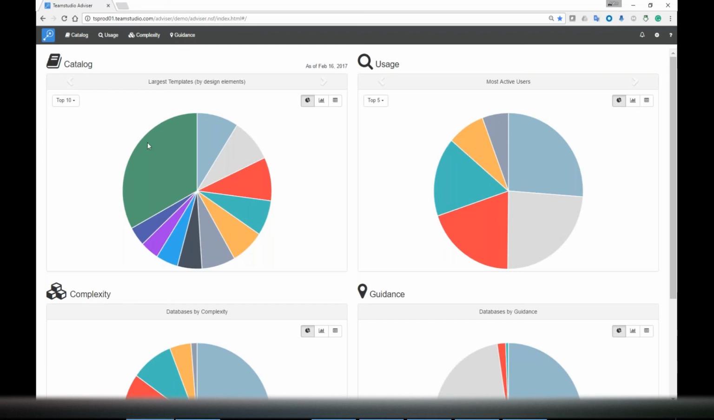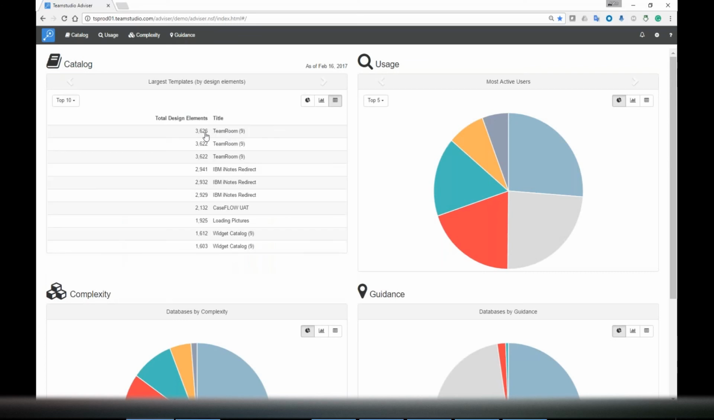What the catalog module does is it gives you a complete list of all of your applications and templates in your environment, and allows you to see some information about them, as well as all of the user information.